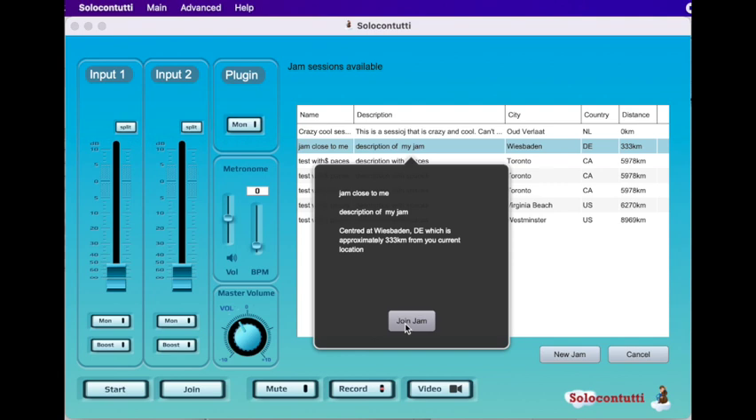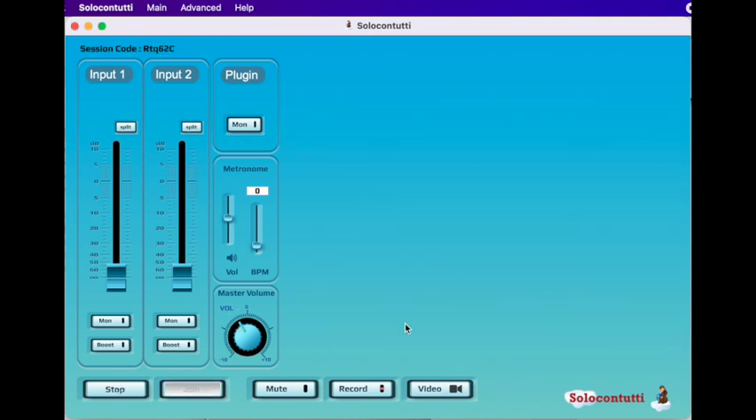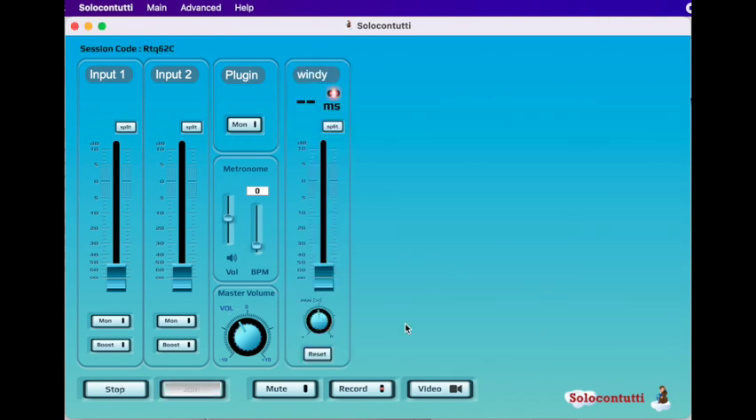All I have to do is click on Join Jam, give it a moment to find the jam session, and there we see somebody's already in the jam, and we are connected, and I can say, hi, I just joined the jam, can I join in? And how you actually deal with that, Solocontutti doesn't actually do anything. You're in the conversation, you decide whether or not you want to go further.